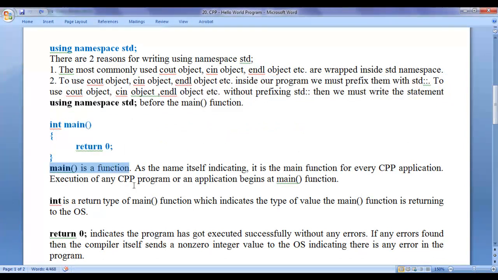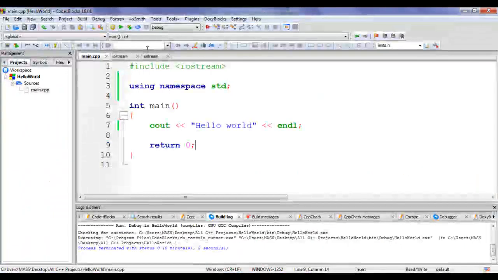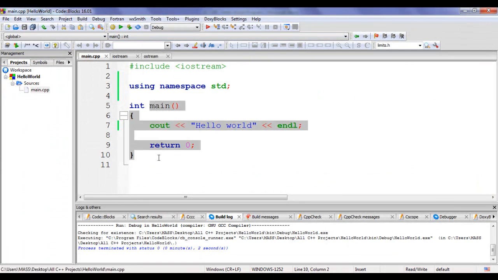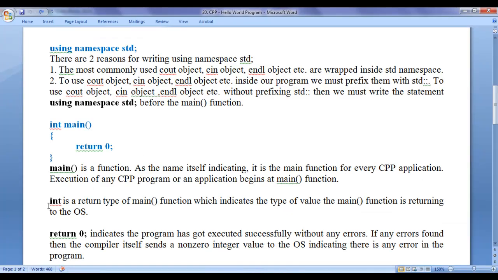Main is a function. A name followed by a pair of parentheses indicates it is a function in C++. As the name itself indicates, it is the main function for every CPP application. Execution of any CPP program or application begins at the main function. If we say build and run, where does the program execution begin? At the main function. Understanding?